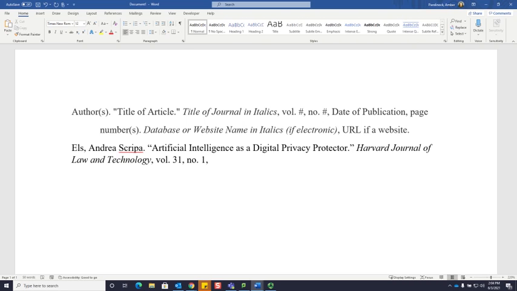Now, since this article is multiple pages long, I am going to use PP period to show that this is a multi-page article. And then I'm going to include the page numbers, which are pages 217 to 234. And I'll close that out with a period.